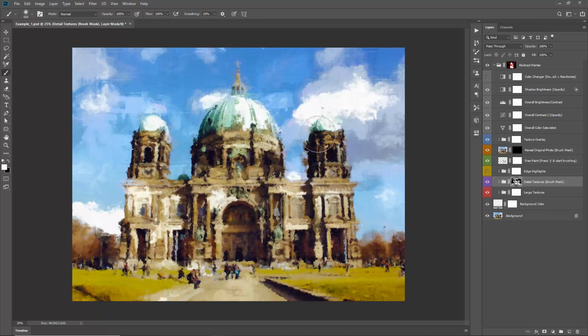Okay, let's just say I don't want any detail up the top right here. I'll make sure black is my active color because I want to hide what's inside this folder, and I'll just brush that away. Now I don't want much detail around the edges here. Brush that away up the top here. All right, so I'll turn on the edge highlights.